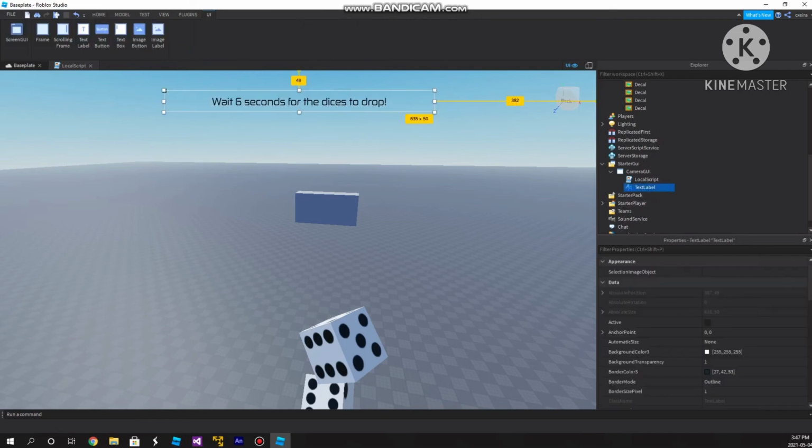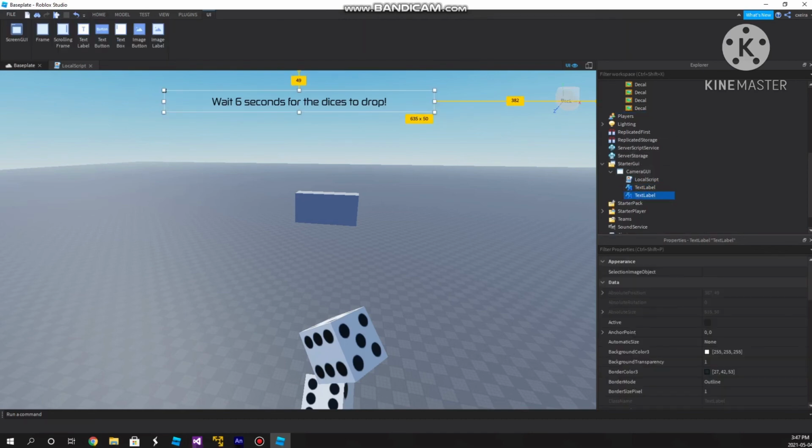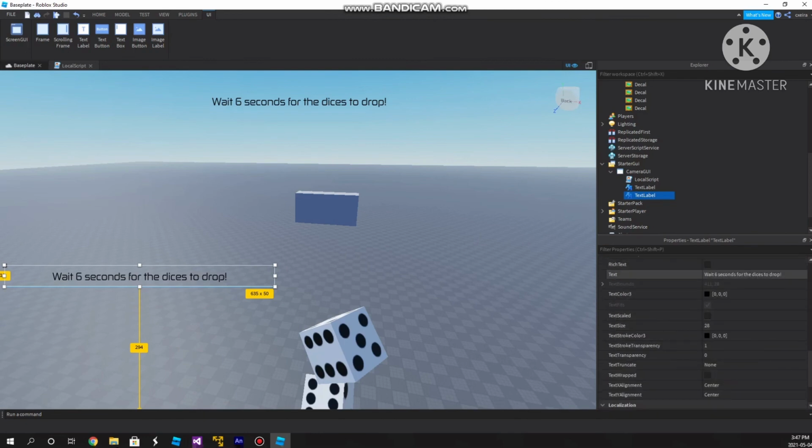Okay, and we're gonna just Control-C, Control-V. And we're gonna put this just over here. This is gonna say type reset to reset the dice.